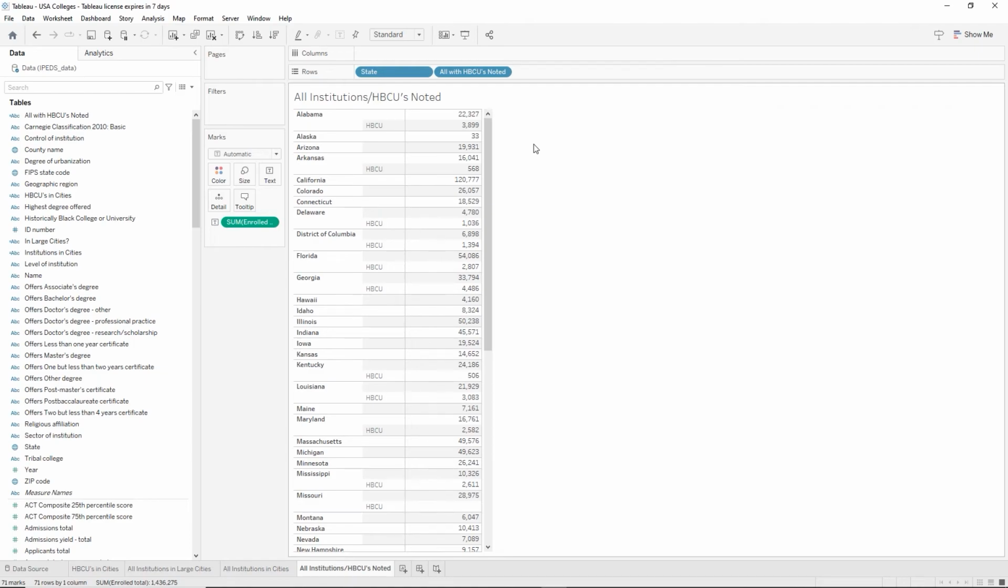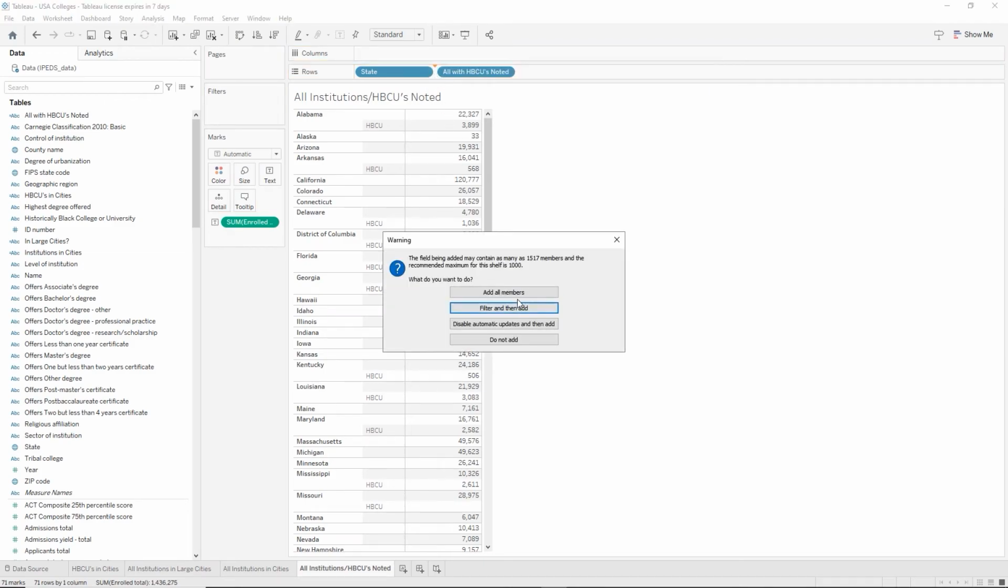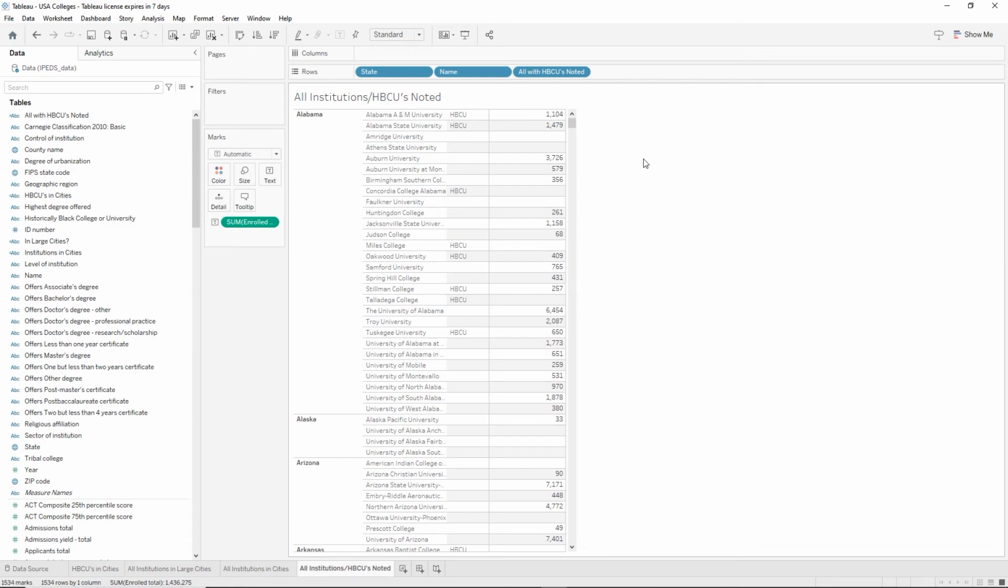And you can see what it does in the text table is it notes the HBCUs. And I think the other thing we need to do is we need to drag name in between state and all HBCUs. And we'll add all members if prompted.